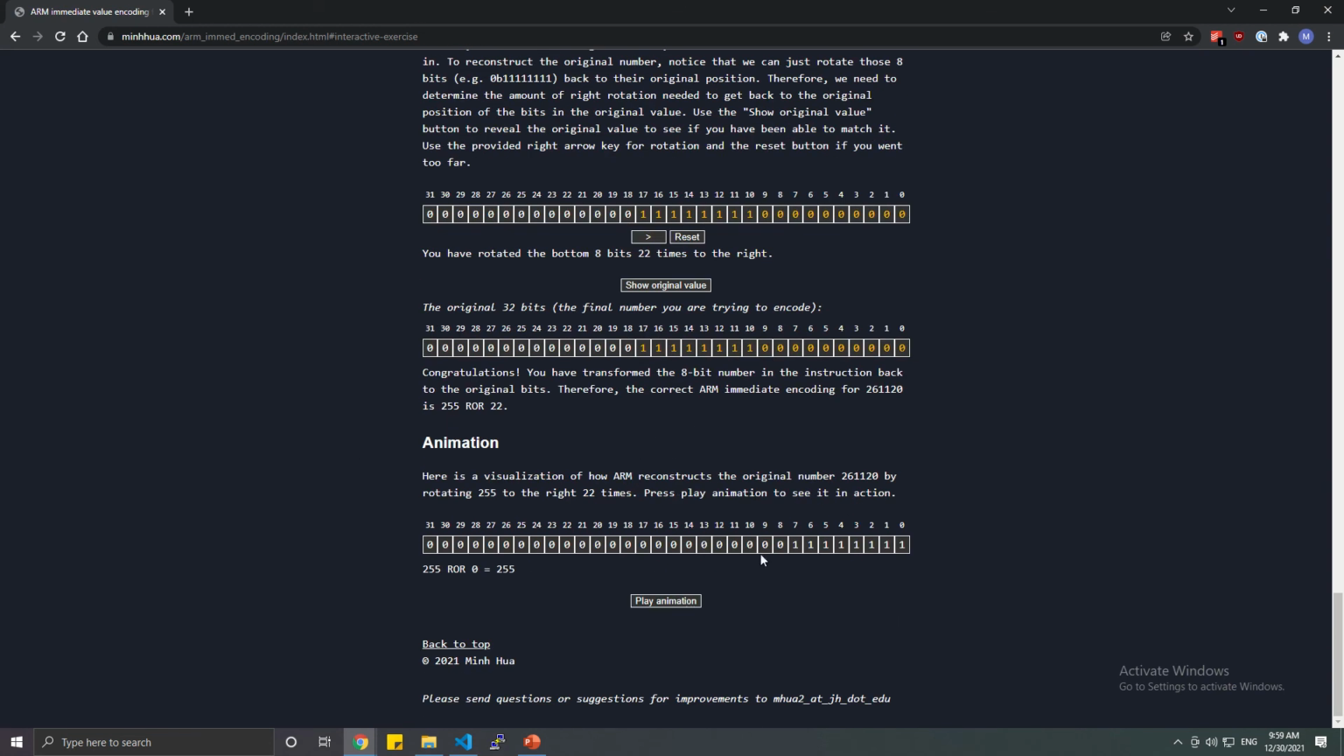To sum it all up, we can play this animation. This currently is 255 rotated 0 times, so no rotation is itself 255. If we play the animation, as you rotate, the bottom 8 bits of 255 become different numbers, and once you hit 22, the bottom 8 bits fall into the correct original position of the 261120 number, and that's what you get. So this is how you would encode.